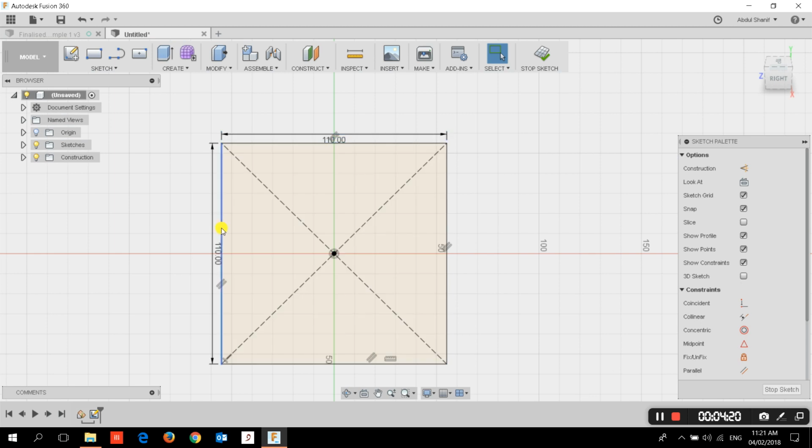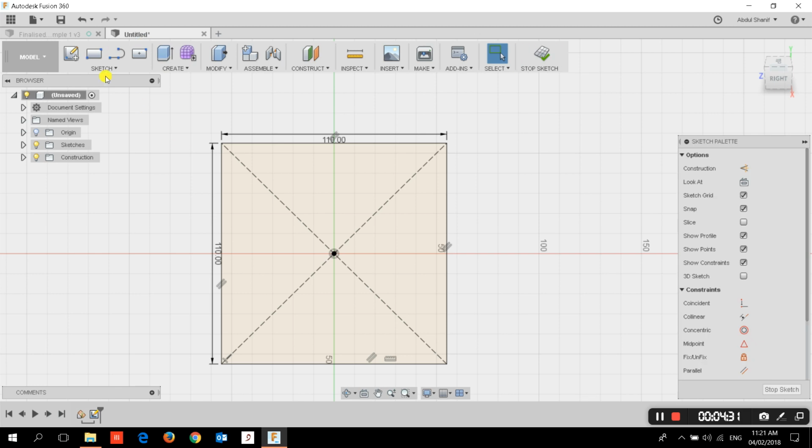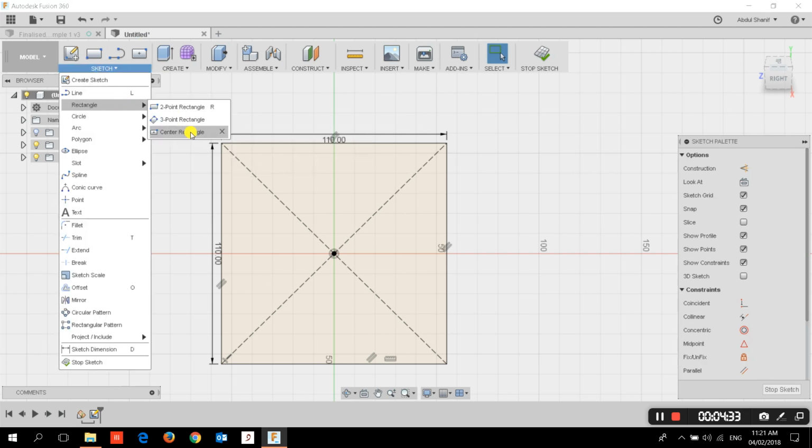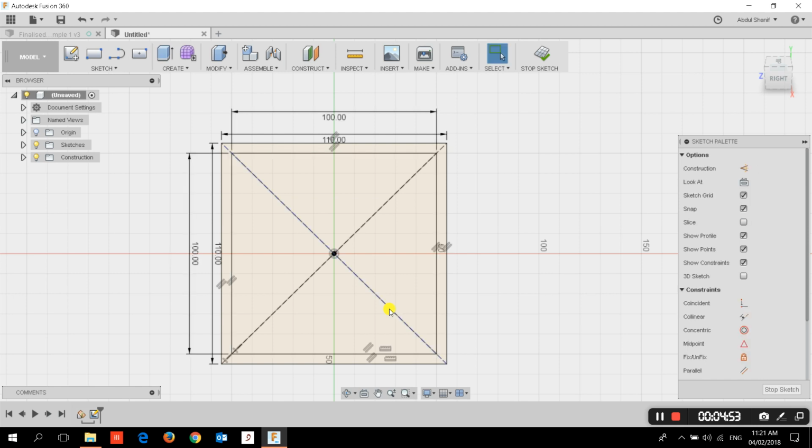So 110 by 110. Now I'm going to create another rectangle or square so that I can get a shape like this to extrude. I go back to the design, click sketch, rectangle, center rectangle, click at the same origin and type in the required size. I'm going to create a square 10 millimeter less than the first one. So 100, tab, and then 100 again. I have another square 10 millimeter less than the previous one.